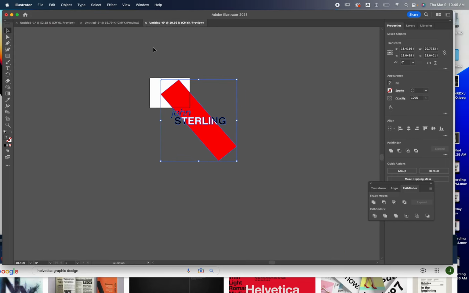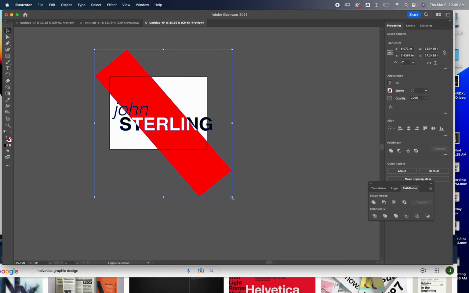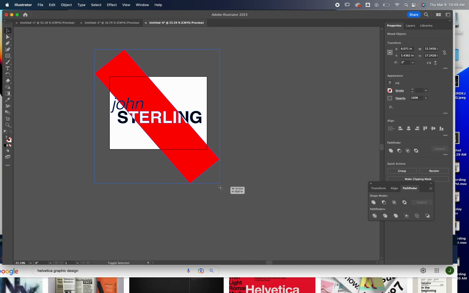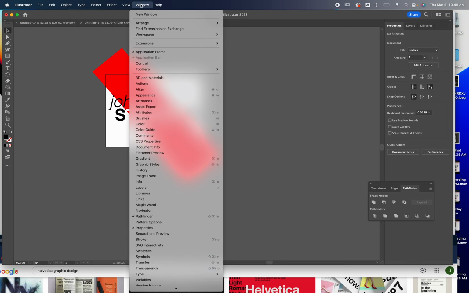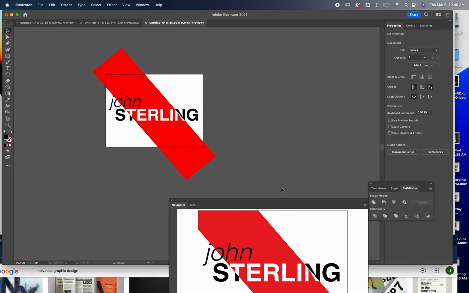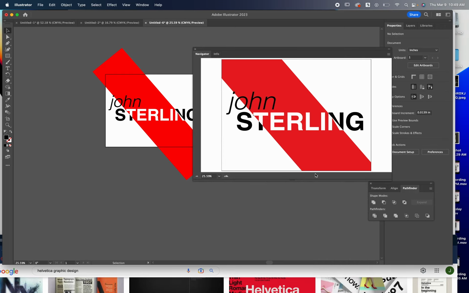Whoa, that's a lot bigger. Let's see if it's too big. It is. Okay. Still way too big. And I stretched it. Command Z is your undo. The unfortunate part. There we go. I was thinking we were going to have to basically start over. View, Window, Navigator to see what this is going to look like. And it doesn't look very good.